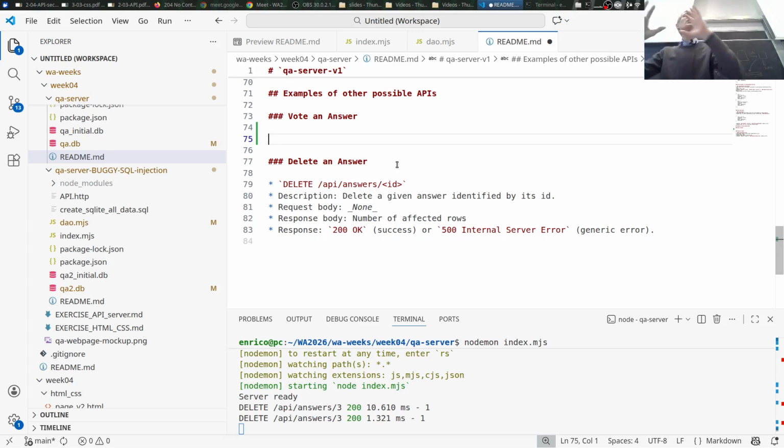But we are not caring about the application at the moment. We would just care about the API, okay? So think that we want to design an API to upvote an answer. Of course, assuming that we have the ID of the answer, right? Because we need to tell which answer we want to upvote.